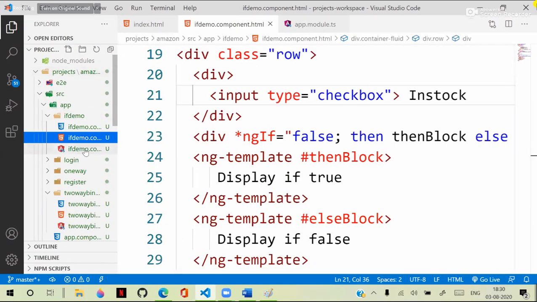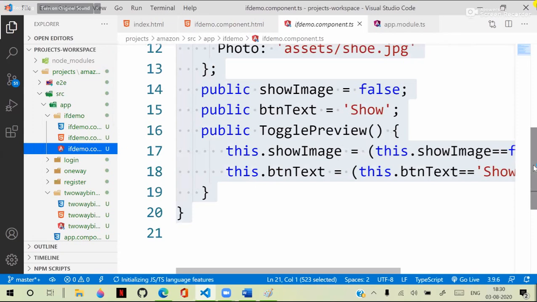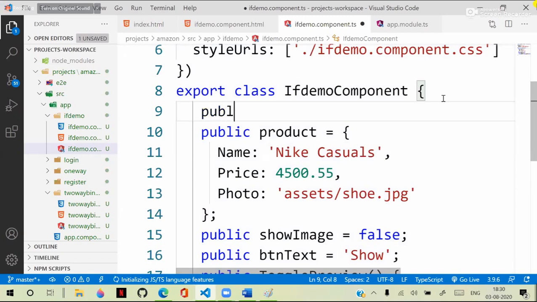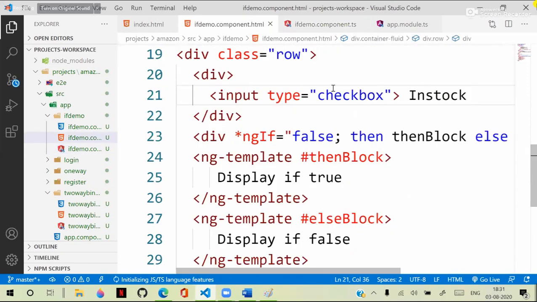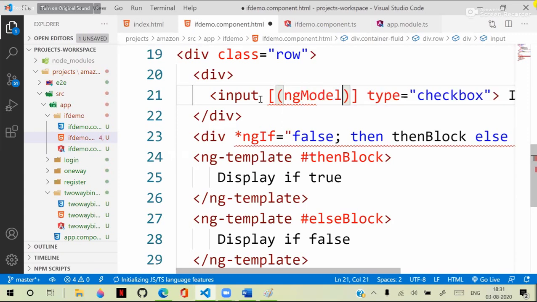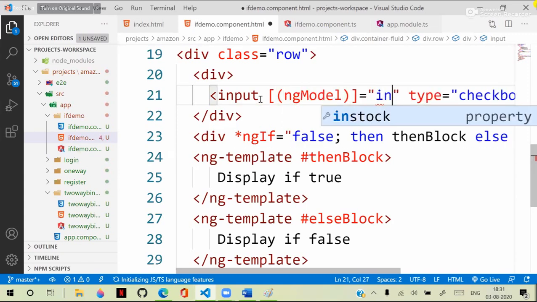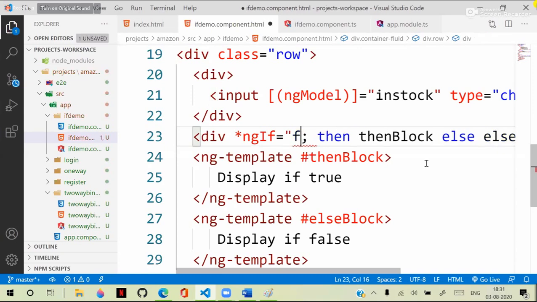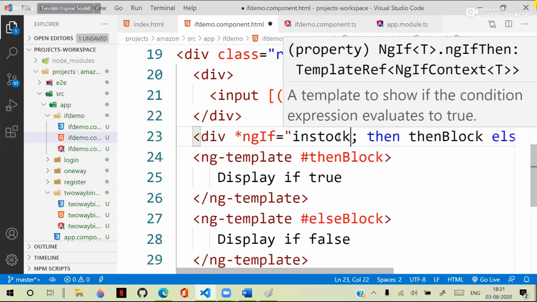Then I'm using the ngIf demo. Here I am creating one simple property, public inStock, equal to true, a Boolean value. And we are binding it with this checkbox. That means we are using ngModel. Through ngModel, we are accessing that inStock here. And this inStock has a Boolean value coming from the checkbox that I will use here. inStock contains the Boolean value.